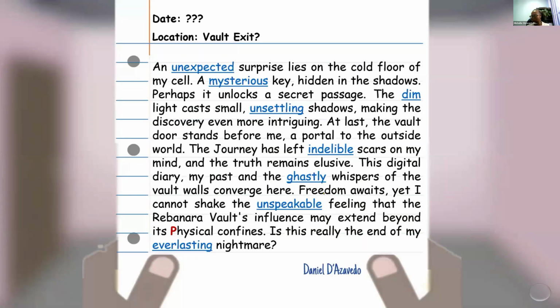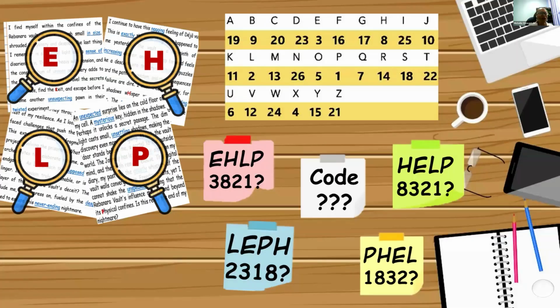So this is a final clue. What is the redundancy here? Unexpected. Okay, and then it brings you here. Now, I don't know if anybody noticed that in each of the letters, there were some letters capitalized and in red. And so these are the different letters. What might be the code? What's the code? Help. Organize.